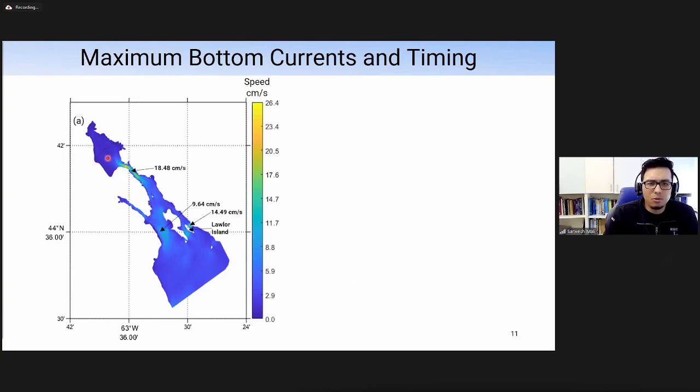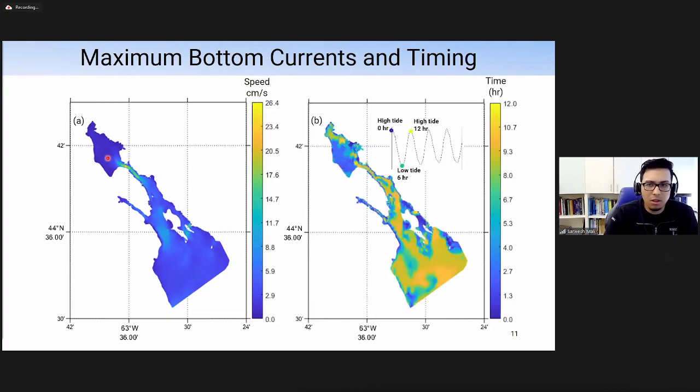Strong bottom currents are observed near constricted passageways, reaching up to 18 centimeters per second near the Narrows. So what we've done is we also compared the timing of the maximum bottom currents, as shown on the figure on the left side, where blue, green, and yellow dots indicate time relative to the tidal cycle. And what we observed is that mostly in the Bedford Basin, maximum bottom currents peak during seaward flows. However, there are local exceptions that also peak during landward flows as well.